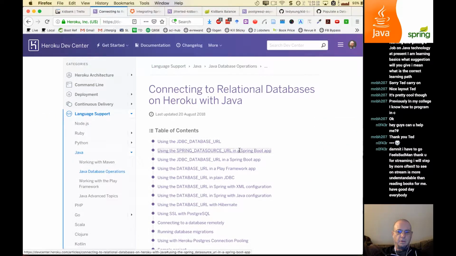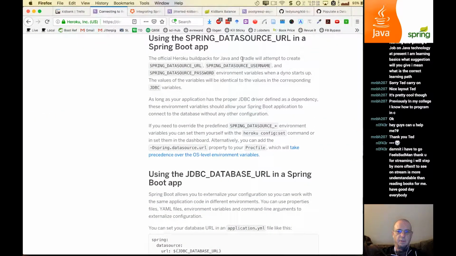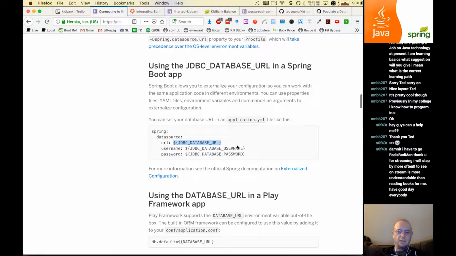Using the Spring, that's what we want. The official buildpacks for Java Gradle will attempt to create those environment variables when a dyno starts up. As long as your application has a proper JDBC driver defined as a dependency, these environment variables should work. So we can basically pull these in from the environment variable.